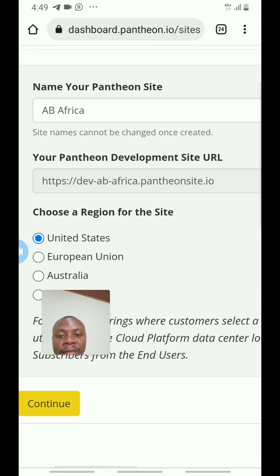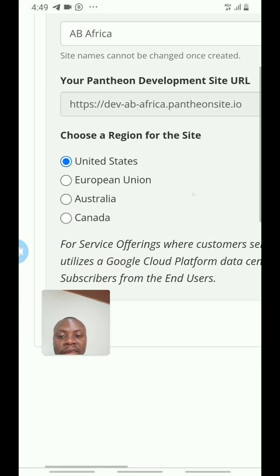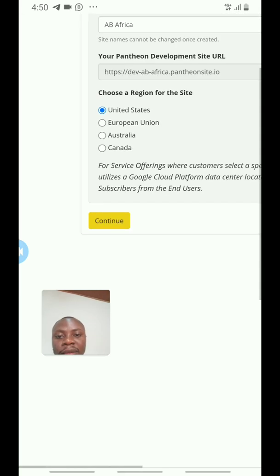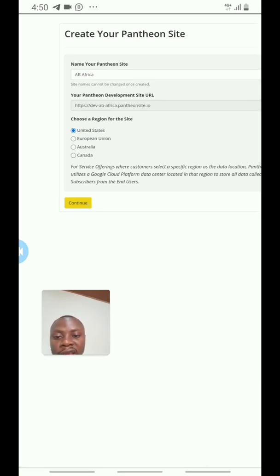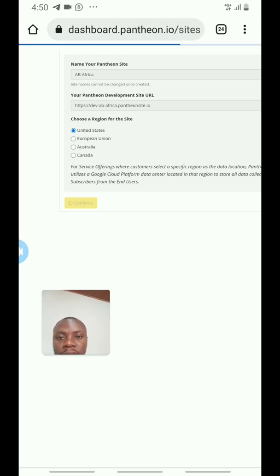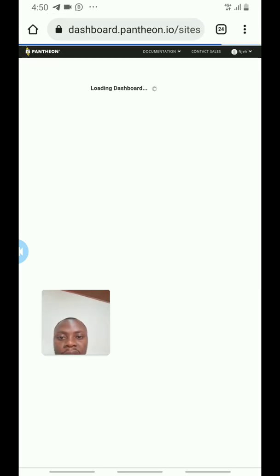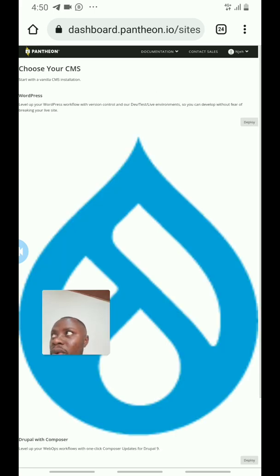Look down here. When you enter the name of your site here, AB Africa, they'll then bring it down here. So you see this is it here, right? Okay, now I've actually taken the region as USA. Let me zoom in. Now you take continue. Just click on continue and hold on for it to prepare everything for you. All right, now loading dashboard.